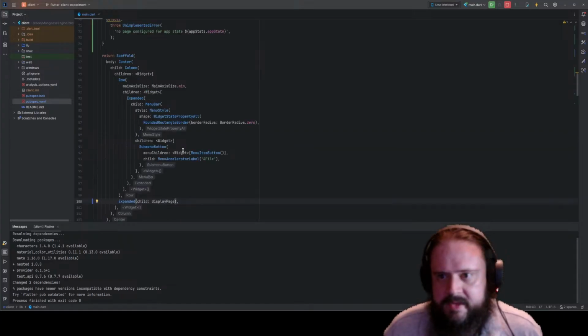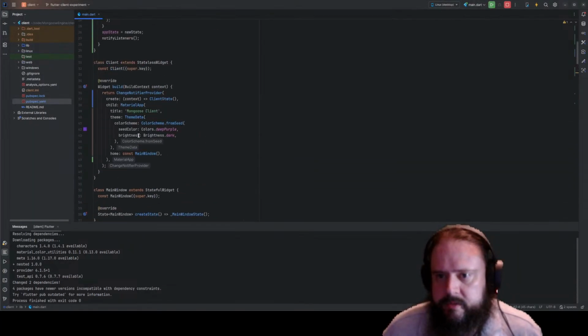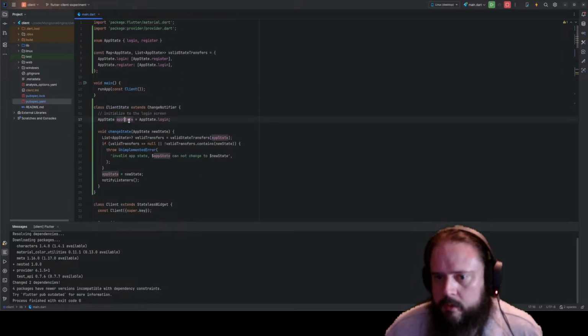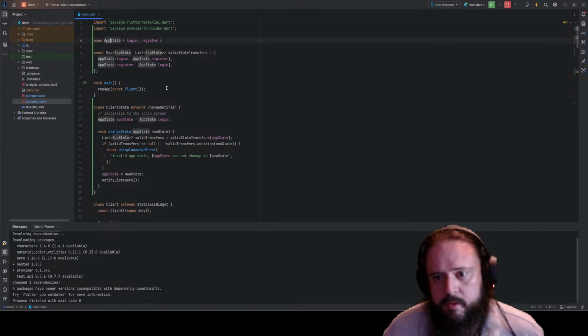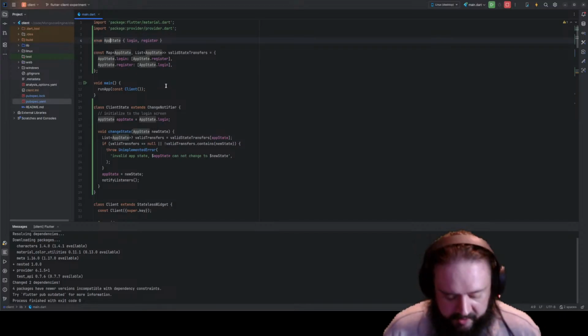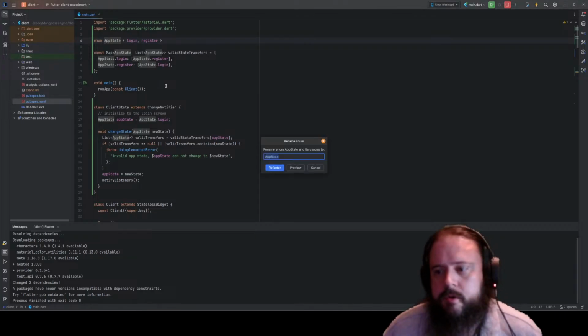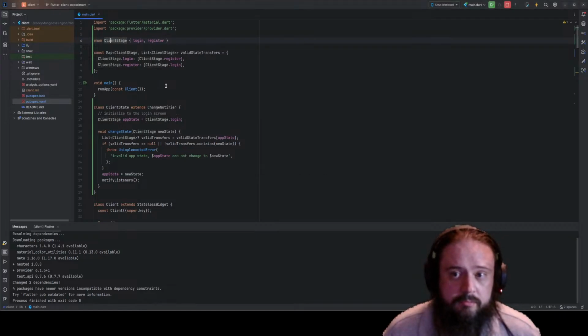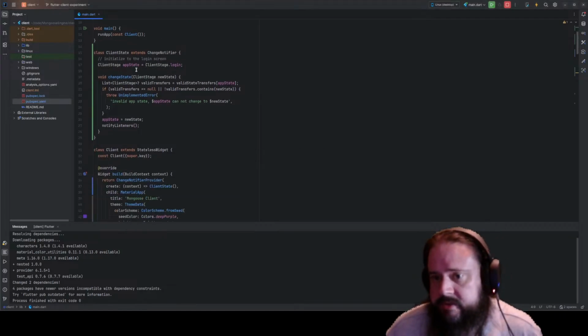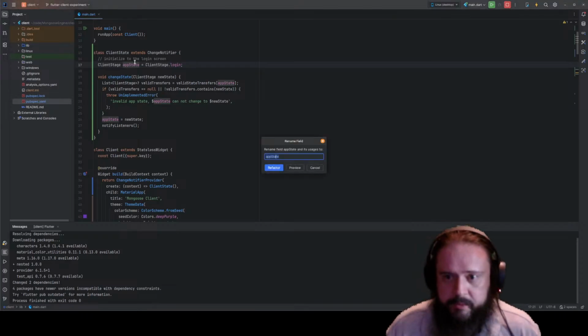Now, we still want to do this. I want this to be a better name. I want this to be a better name too. Because it is the app state, but could we call you client stage? I like that a little bit. And then we can call you stage.